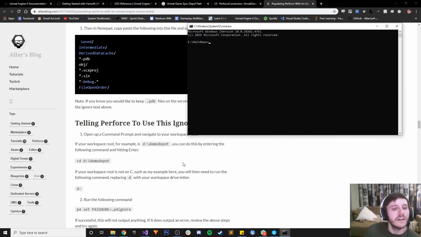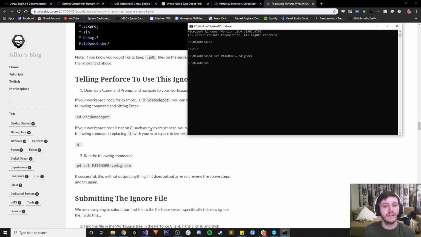Okay. If the workspace root is not on C, you will need to run the following command replacing D with your workspace drive. Okay, wait, so can you literally just do that? Okay. Run the following command. p4 set P4IGNORE equals .p4ignore. If successful, this will not output anything.